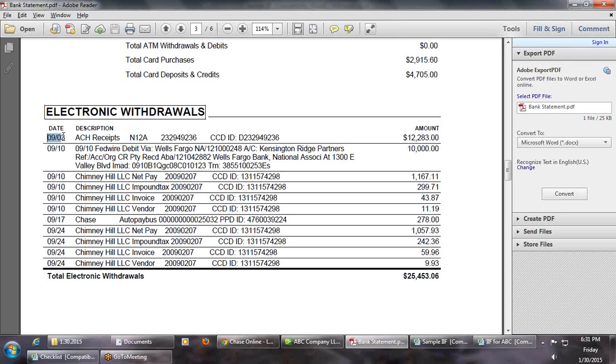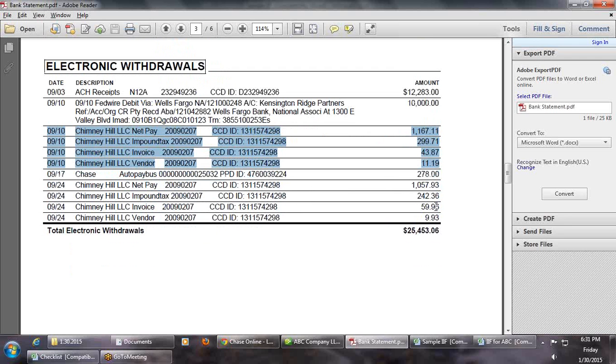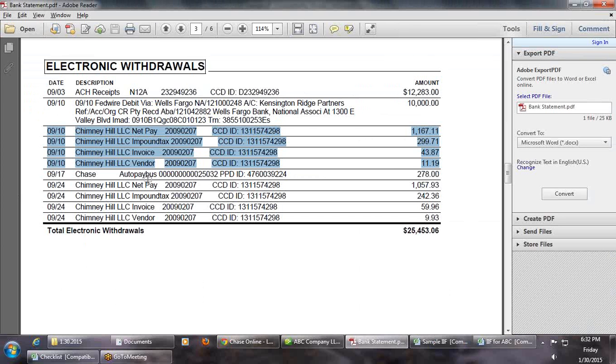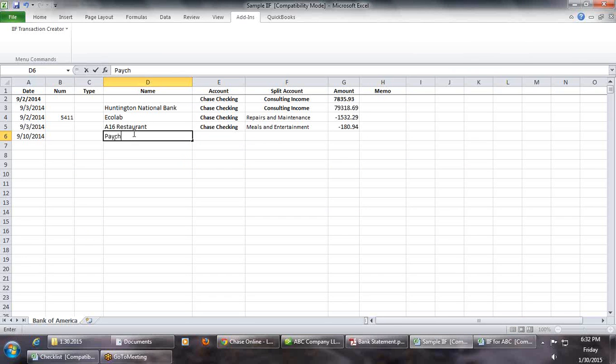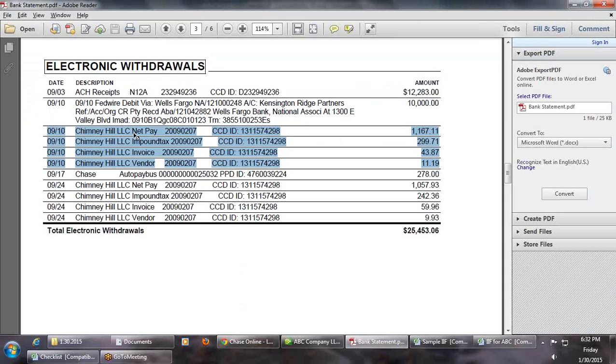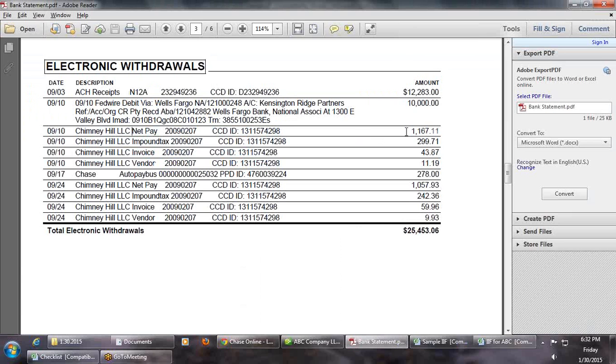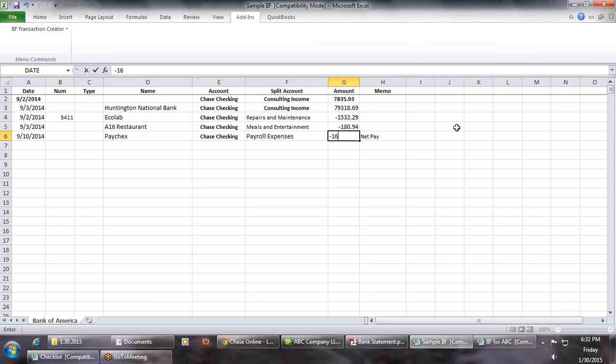We will go to the next section, which is electronic withdrawals. These are all payroll transactions because they have a company which is doing payroll on their behalf. So if we want to enter the payroll transactions, we will take the payroll company's name, we will put the description in the memo, and account used will be payroll expense, and amount is 1167.11.